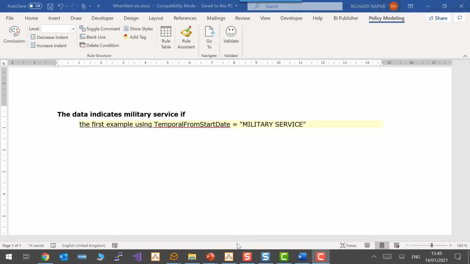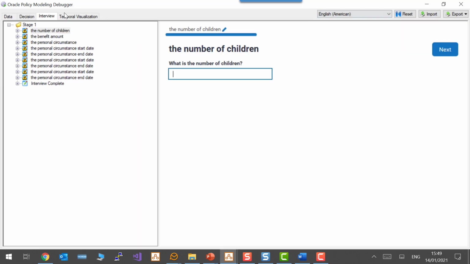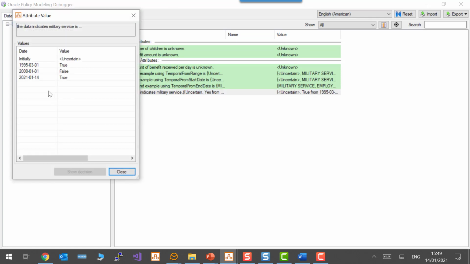So if we go to the debugger and take a look, we will indeed see that we have created a new attribute called the data indicates military service. And we can see that it has three change points. So our new Boolean attribute is following along our chronology: military service, not military service, military service again.